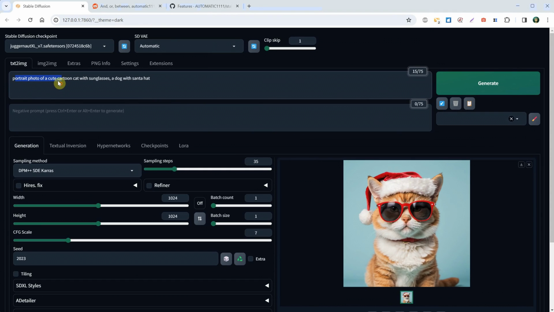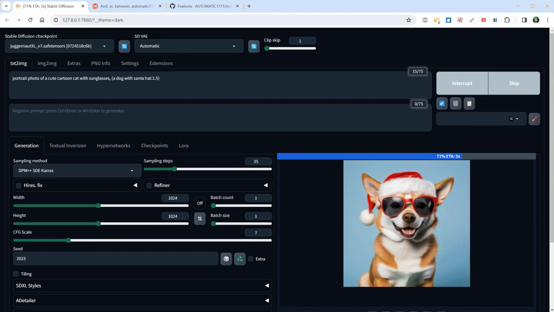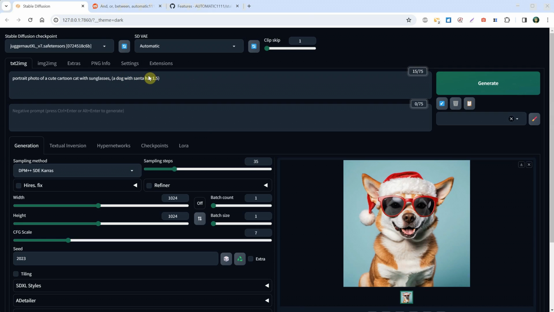Moving on to the last tip. Add more weight to a word or increase attention to a word. In the prompt, I have a cat and a dog. And as you know, the words at the beginning of the prompt are considered more important. Now, if I select a dog with a Santa hat, in the prompt and press control and then the up arrow, I can add more weight to that section of the prompt, making it more important. Use the up and down arrows to increase and decrease the values. Watch what happens with a value of 1.5 to the cat. It transforms into a dog.